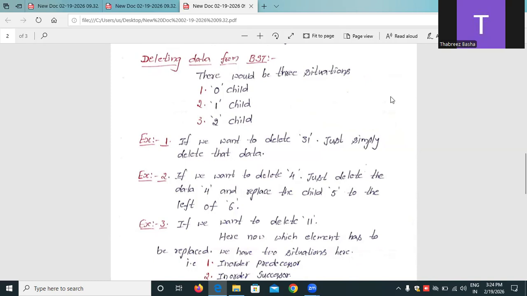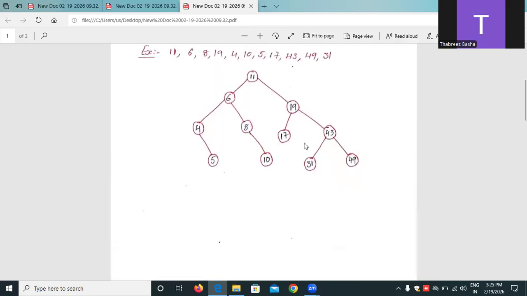First case, if I am deleting one element and it contains zero children, that means it does not contain any children, no problem. Simply delete that element. If you want to delete 31, just simply delete that data. For example, in the given structure, observe here.